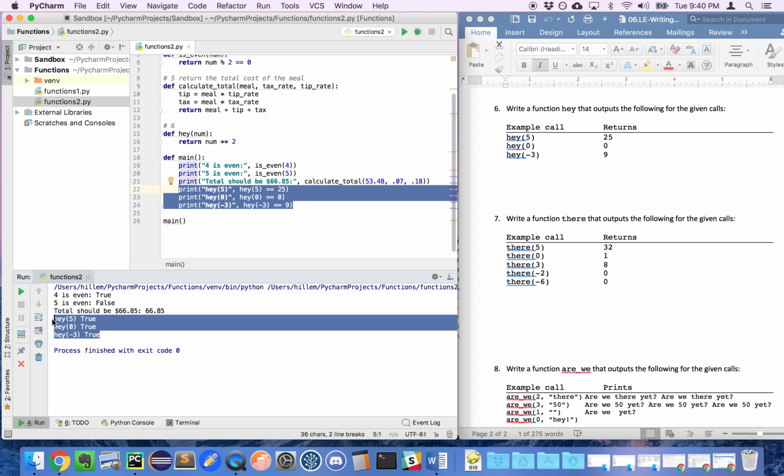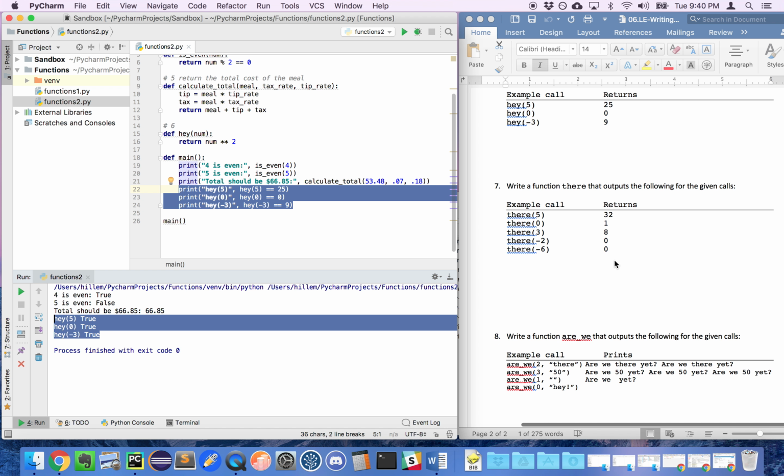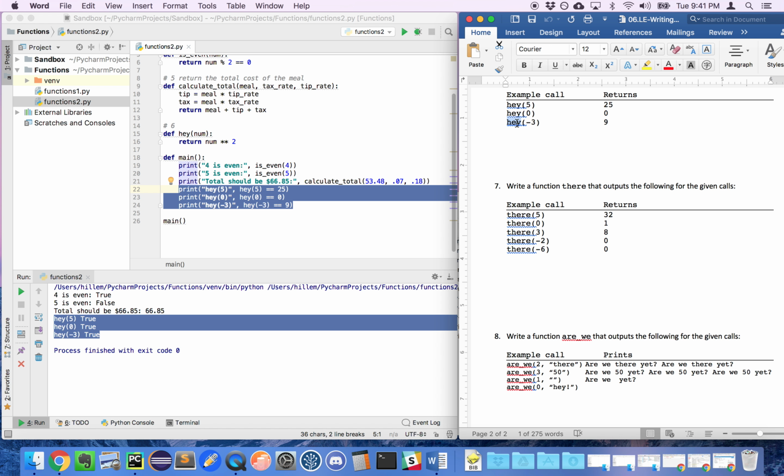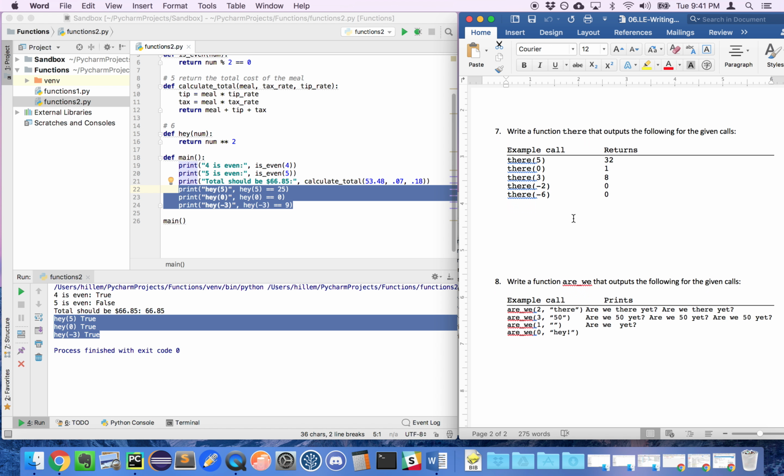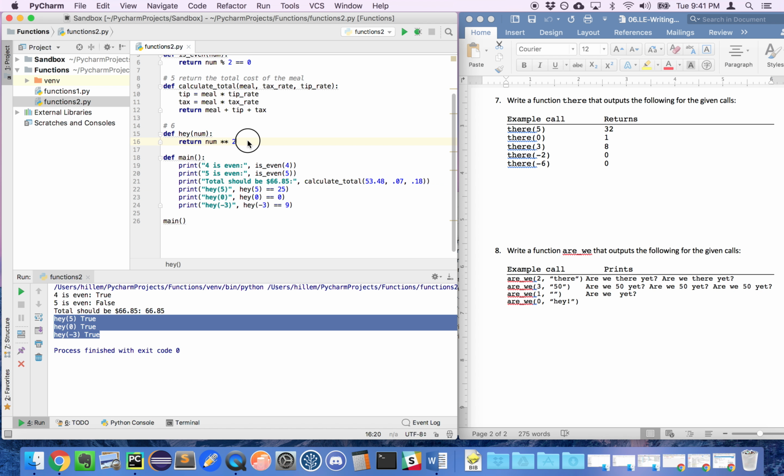So one of the challenges with writing functions is figuring out which parts of the function are the same and where the variables come in. Which parts vary, which parts stay the same. And that's how we can write a generalizable function. Like in this case, hey is actually a squaring function. So we have to figure out what's the same about each of these relationships between the function call and what it's returning. Let's do the same thing for question 7.